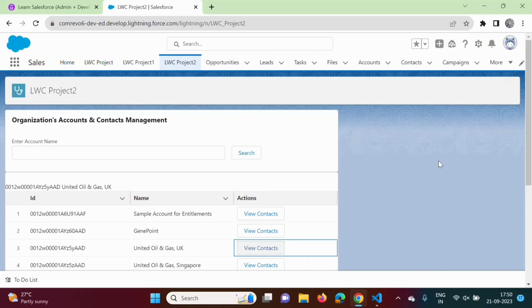Now see, we will add one more LWC component here in this part. When we click on this view contacts button, in this component we have to show contacts related to this account. For that purpose, we have to pass this information, ID and name, this account information, to this LWC component, right? Now this LWC component is not related to this component. There is no parent-child relationship, right? This component is totally different from this component.